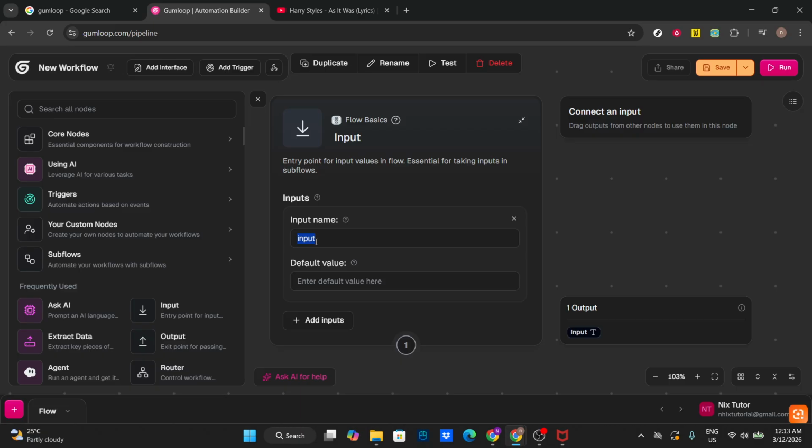With the input ready, move back to the left panel and open the Extract Data section. Add the YouTube Data Extraction node to your canvas. This node is designed to fetch details like the title, description, and, when available, the transcript. Connect the input field to the extractor's URL field so it always uses whatever link a user provides.